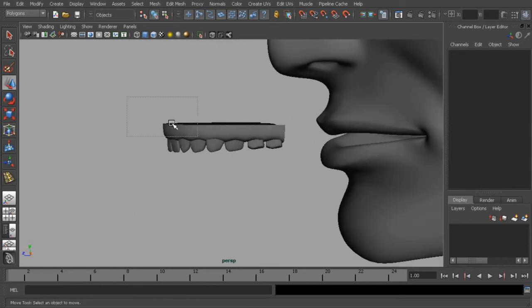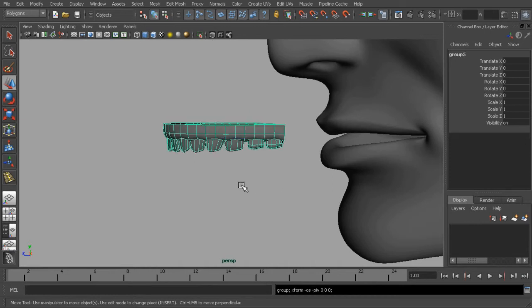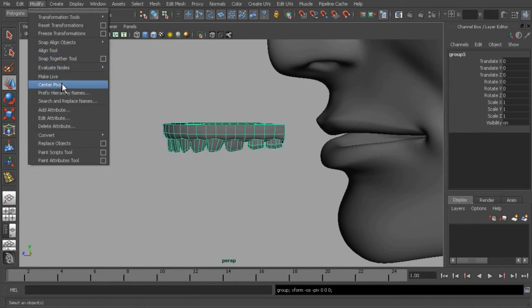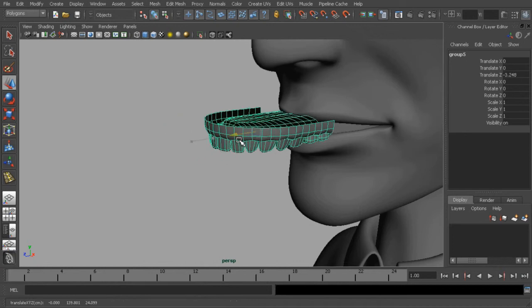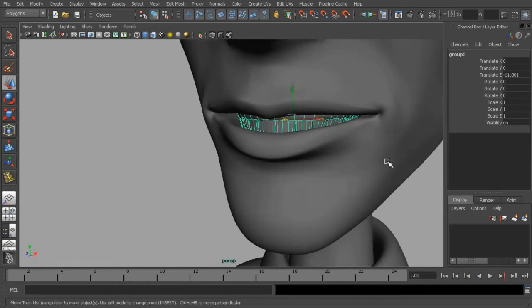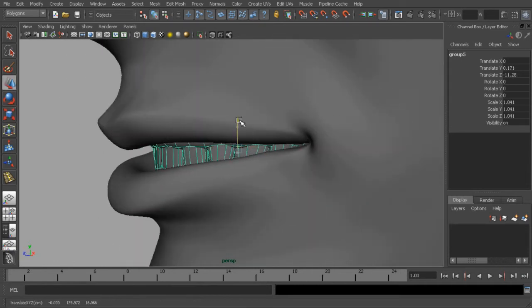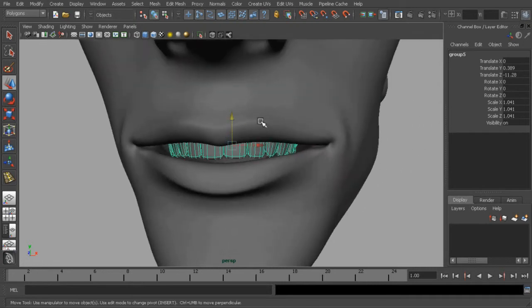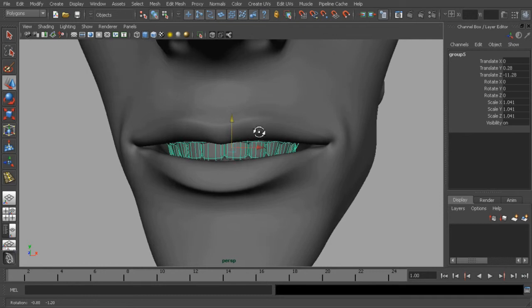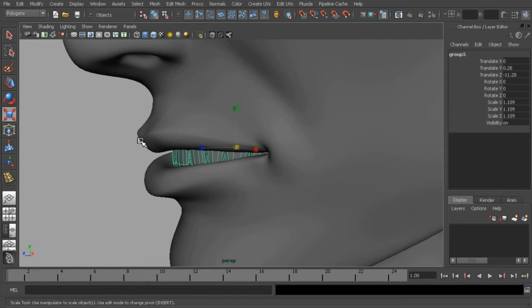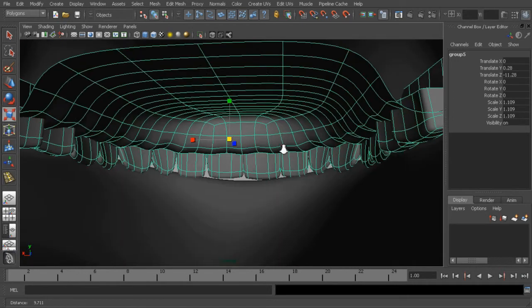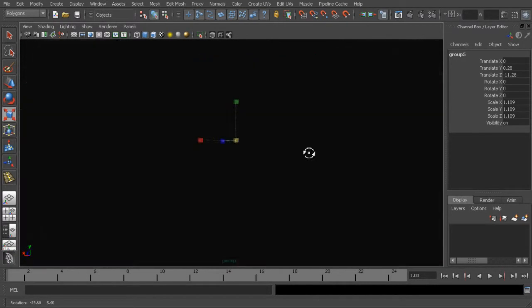Okay, and then let's go ahead and take this whole thing and group that together and center the pivot. And we'll go ahead and take that in. And then I just want to place it here so that we can see the teeth there. We need to scale it up just so it's inside of that bit there. Okay, so something like that.